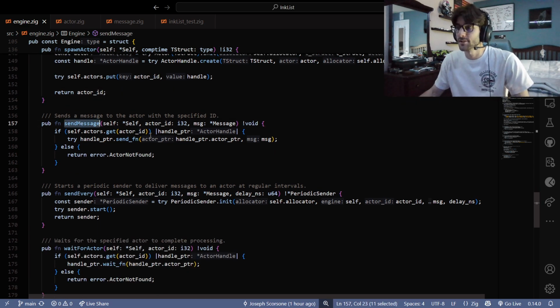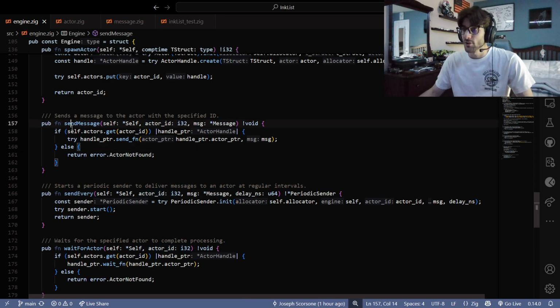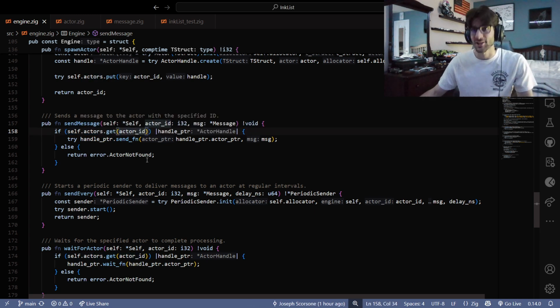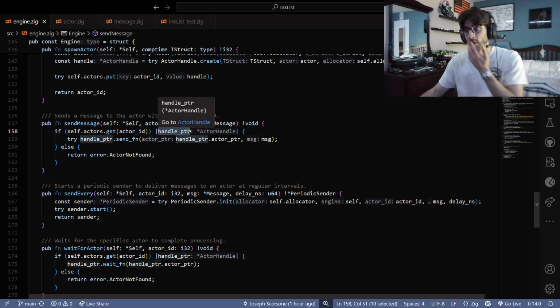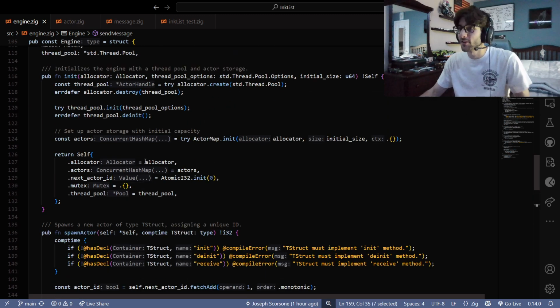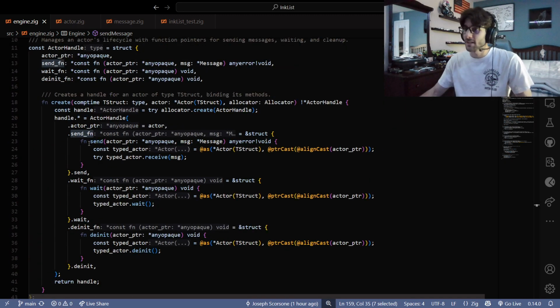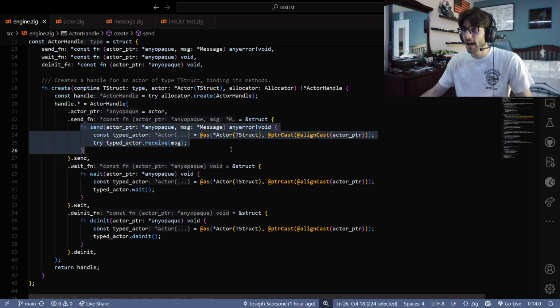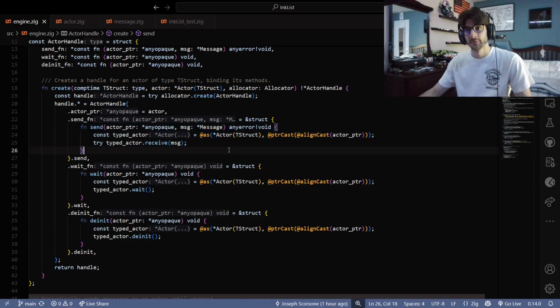So when I want to send a message, I need to be given an actor ID and a message pointer. Then if I can get the actor by ID from the hash map, right? If I can get it from the key, then the handle pointer is the actor handle. So then I can use the send function on the pointer, right? And then I can do what I need to do. This is that consistency for me on my side.